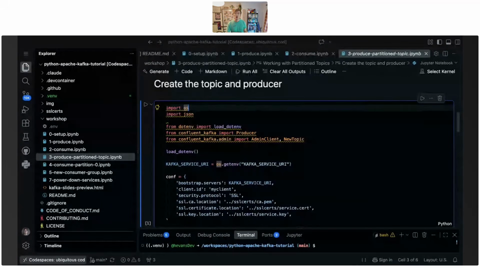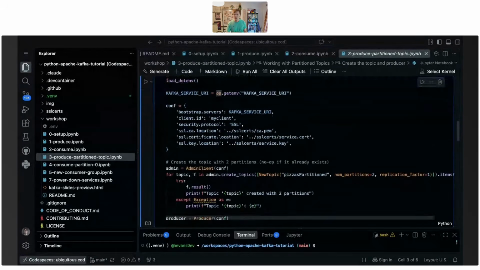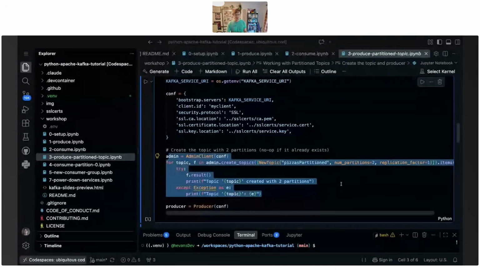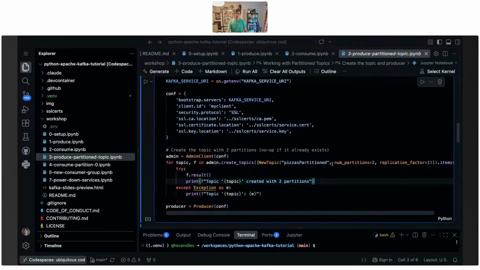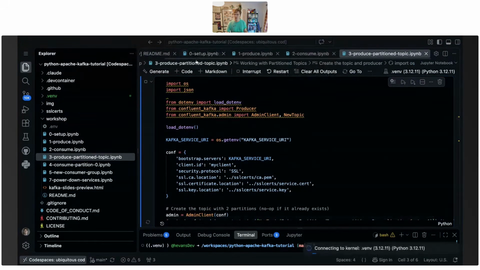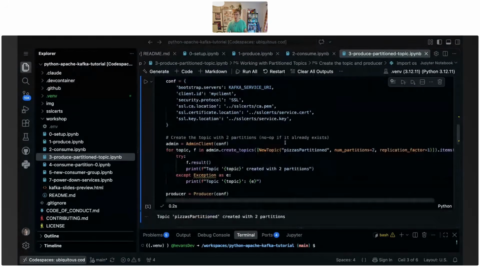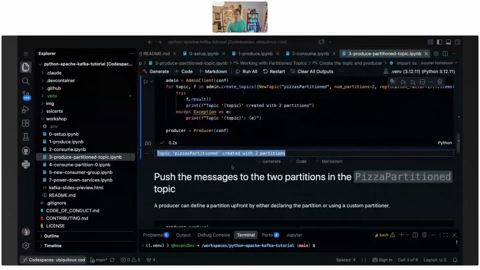But for now, we're going to create another instance of the producer class. And this time, we're going to explicitly create a topic with 2 partitions. So we're using the exact same methodology we used before, but this time we are specifying the number of partitions as 2. If I run this again, I'm going to select the same runtime. You can see that we have created a new topic in our Kafka cluster called pizzas partitioned with 2 partitions.